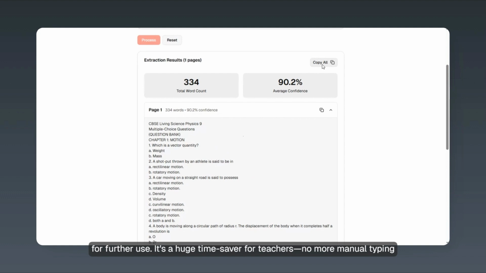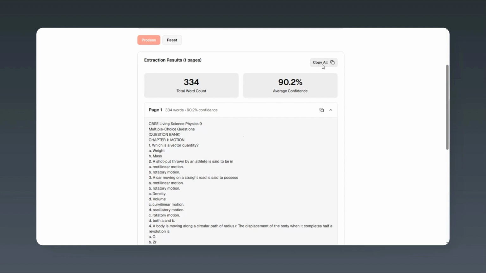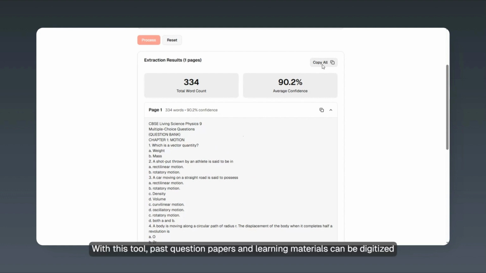It's a huge time saver for teachers. No more manual typing required. With this tool, past question papers and learning materials can be digitized instantly, making them reusable and easy to update.